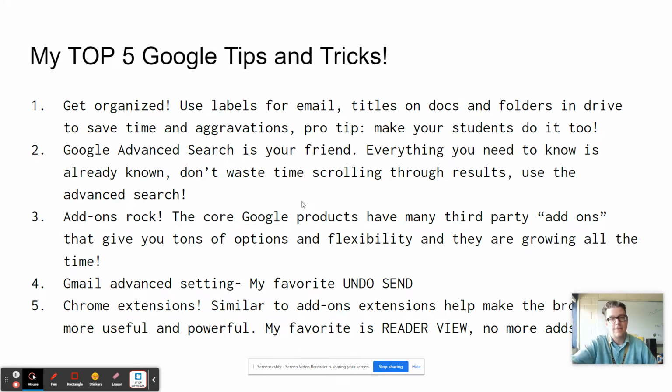Also, pro tip, make your students do it too. Make it part of their habits. So when you're looking through their work, it's easy for you to find what you're looking for. Nothing worse than getting 75 kids turning in a document called untitled document.